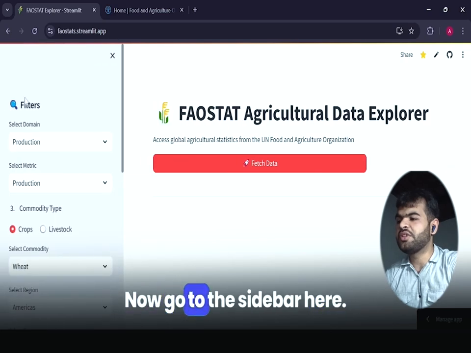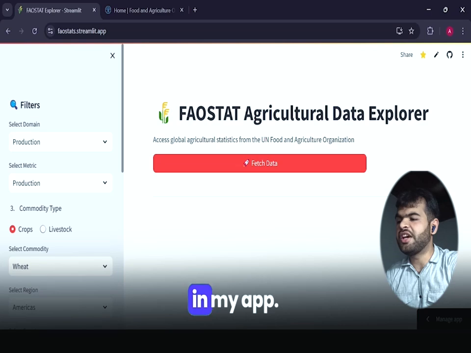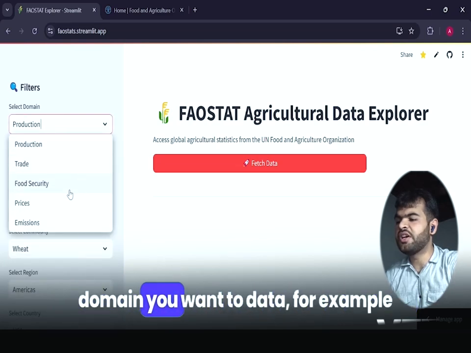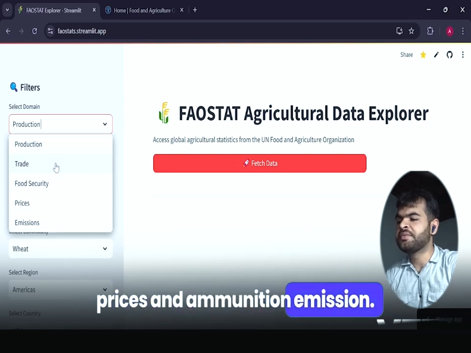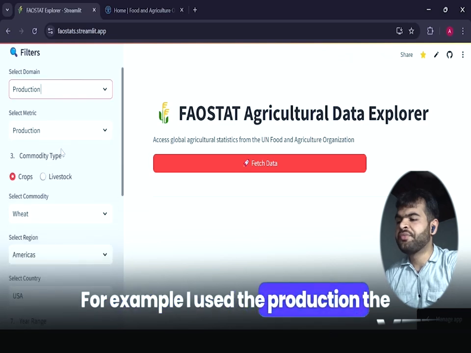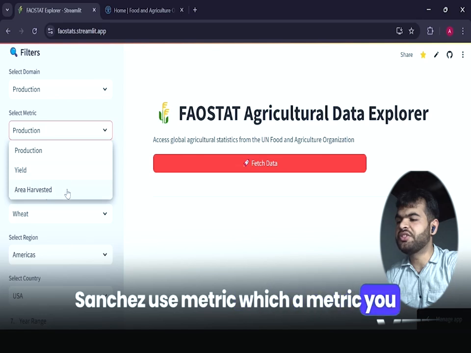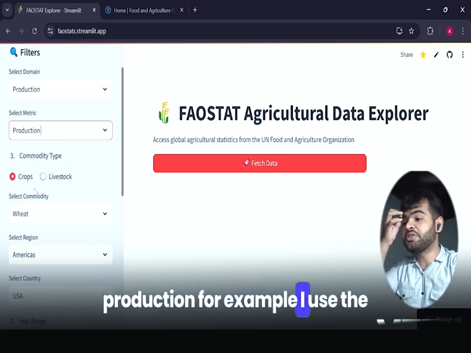Now go to the sidebar. Here are the filters which I used in my app. From this, you can select the domain, which domain you want the data from, for example production, trade, food security, prices, and emission. For example, I used production. Then the metric you want: yield, area harvested, or production. For example, I use production.